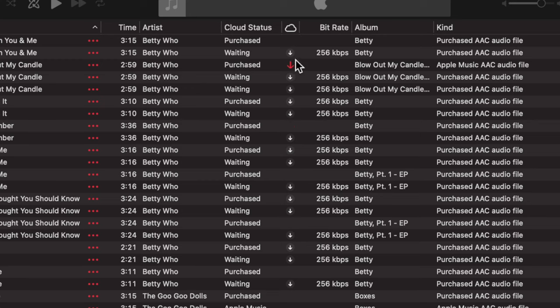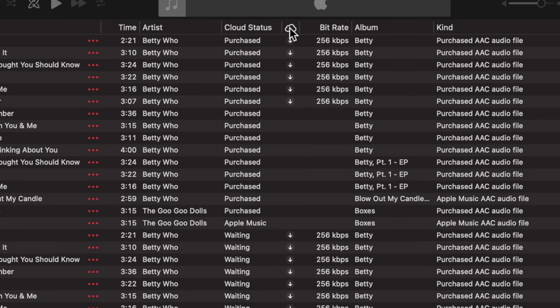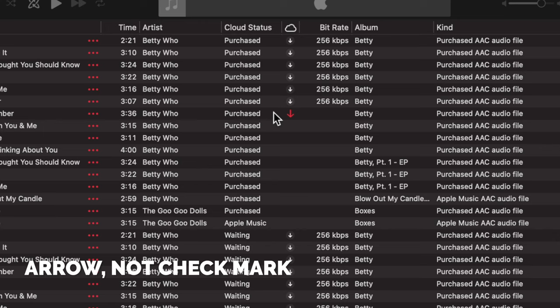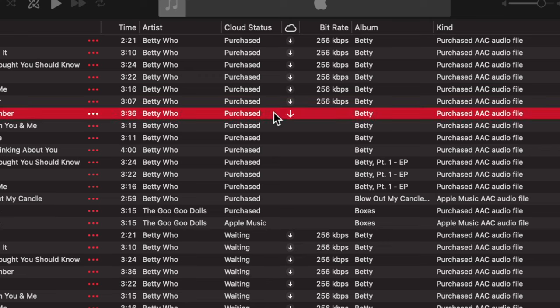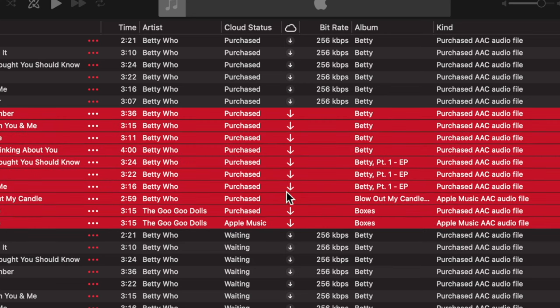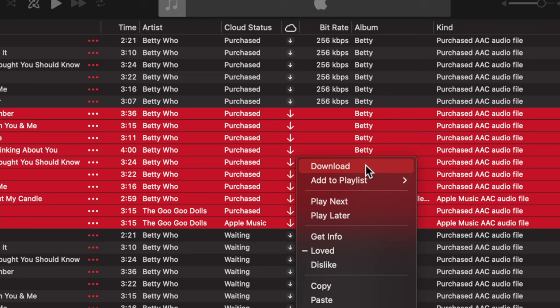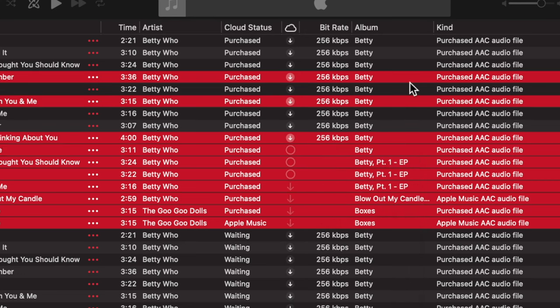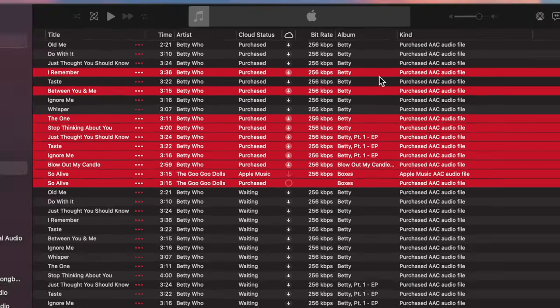So what I want you to do is click on this cloud icon so that it sorts duplicates based on which files are local. If you see any items in this list that do not have a checkmark in this space, I want you to select all of those tracks, which I'll do now by clicking on the first, holding the Shift key on my keyboard, and then clicking the last track. Now I'm going to secondary click and select Download. As you can see here, that information is now starting to appear.